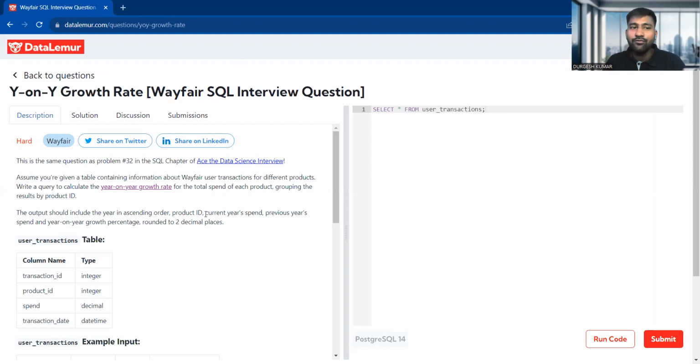As you know, firstly we break all the questions into certain steps, and then we follow those by understanding which concept will be applied on that. Okay, so let's begin. This question is saying, assume you are given a table containing information about Wayfair user transactions. Okay, means we have a user transaction table here for different products. Then they are saying, write a query to calculate the year-on-year growth rate.